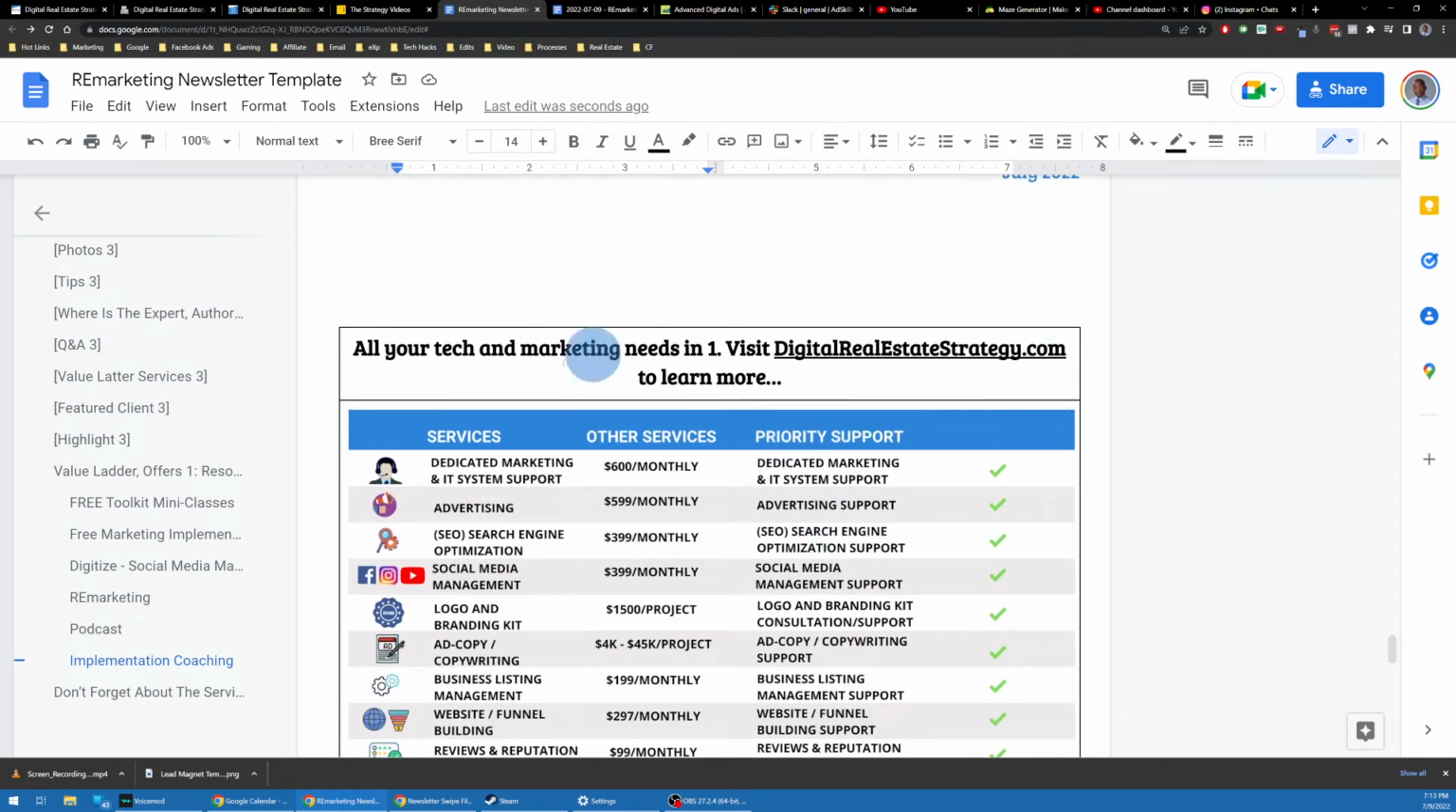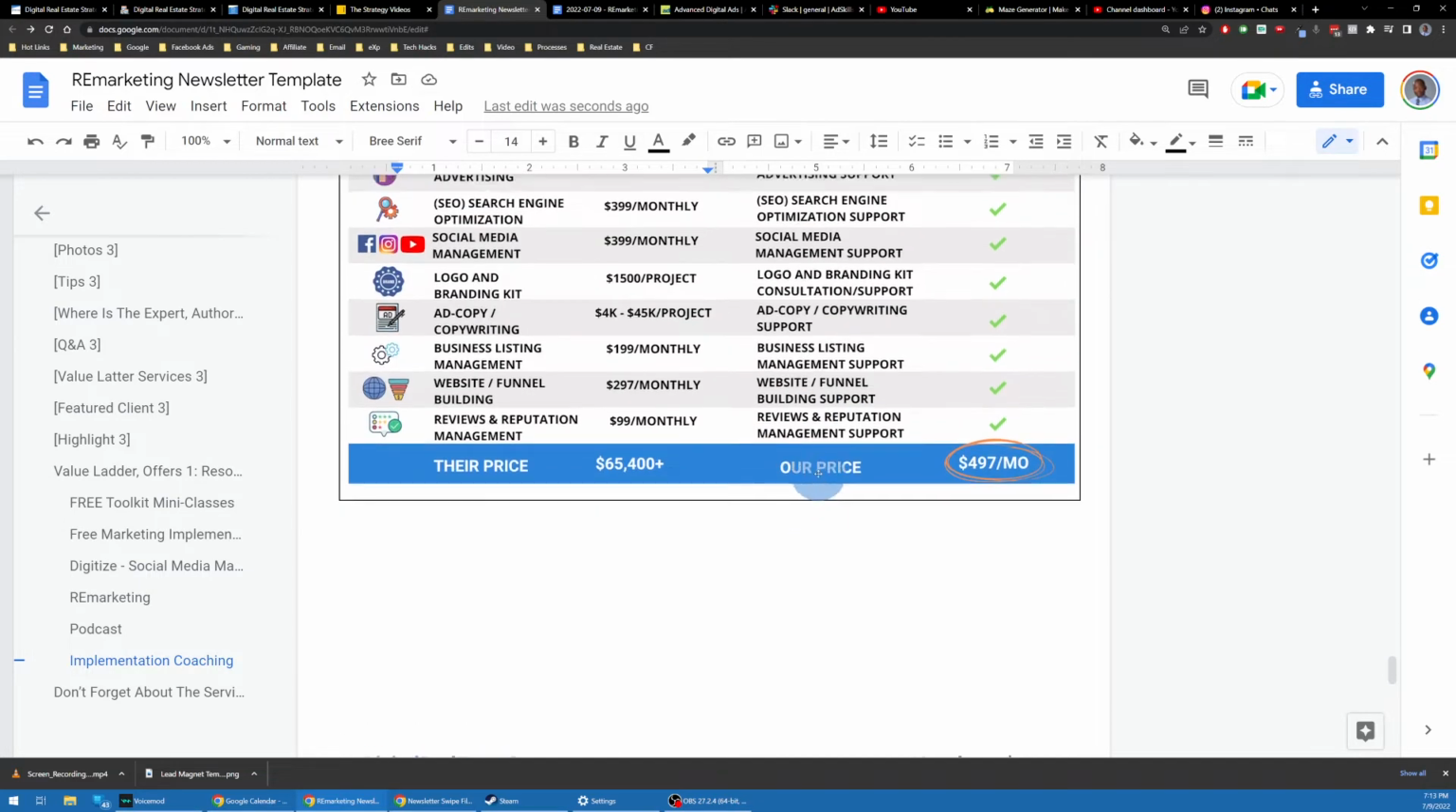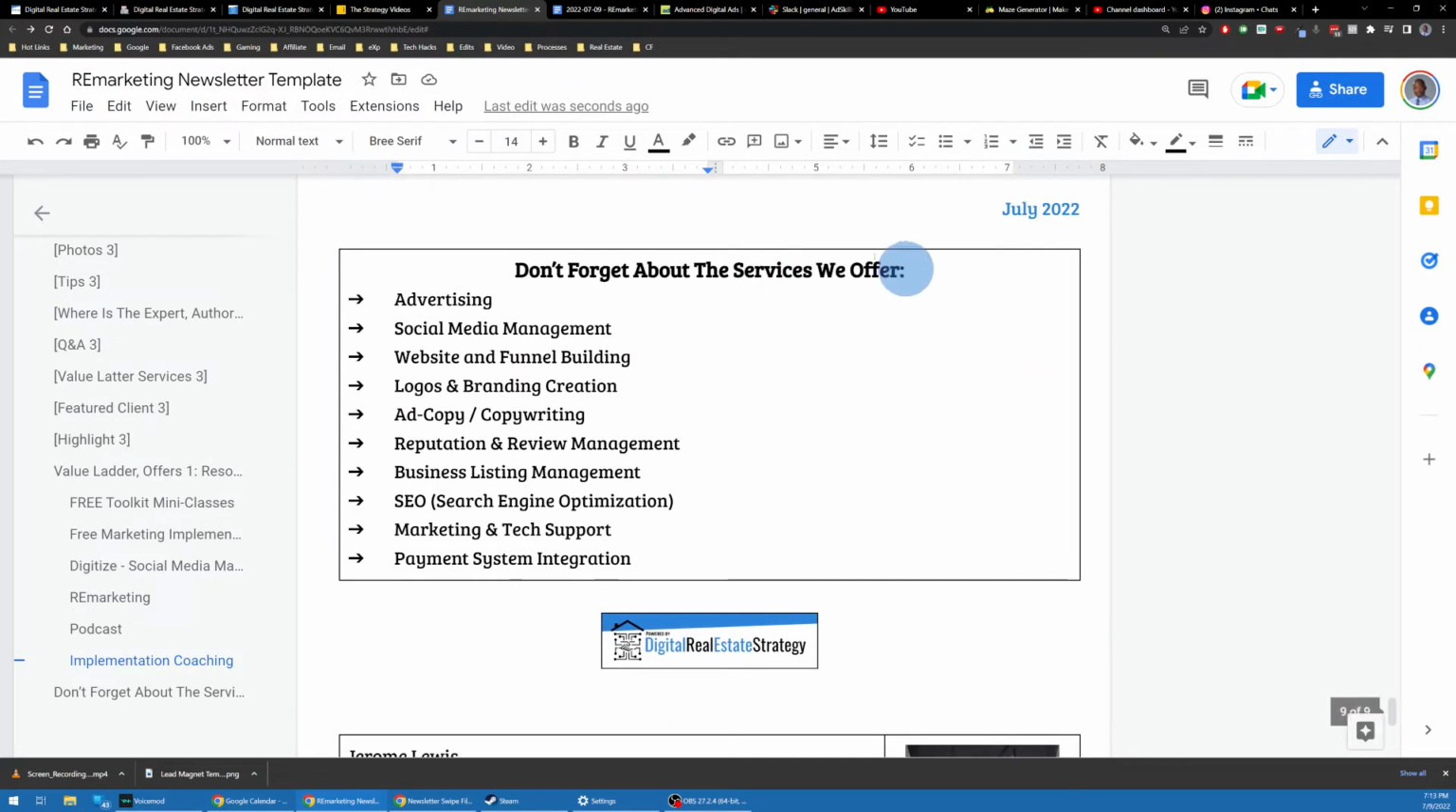Tech and marketing services, I have this in here. Could probably add a QR code in here, but that's good enough for now. Don't forget about the services that we offer. Maybe I should put some prices in here. Maybe I should put a picture, but this is here, right? Your services offered. So actually, let me put a services offered header. So you would just come in and you would list out your services that you offer, right?